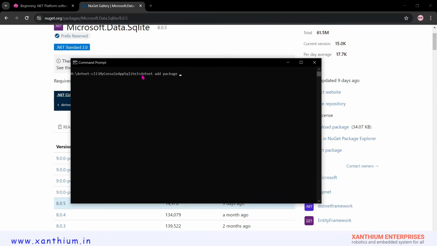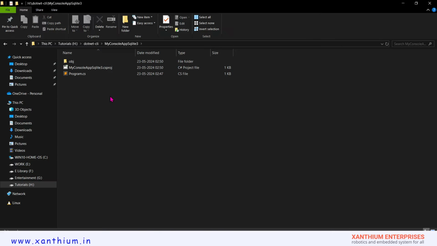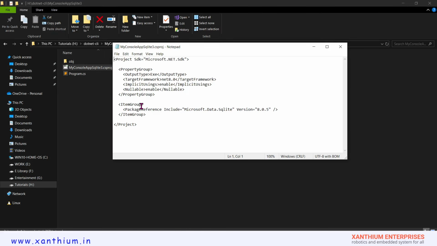I will delete the old one right now. You can just paste this here. So we'll be adding this package, and you can press enter right now. This will now install the package to our project directory. Now we are inside the MyConsoleAppSQLite3 directory, so you can check this CS project file, and I will open it in Notepad right now. Inside this, you can see the package reference include equal to Microsoft.Data.Sqlite, and the version has been updated. So the system knows that we have downloaded this package. If I add another package, it will also be updated right here.